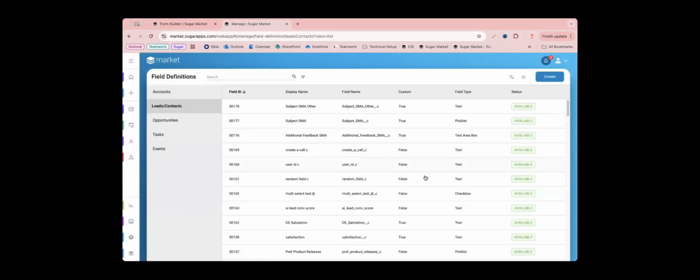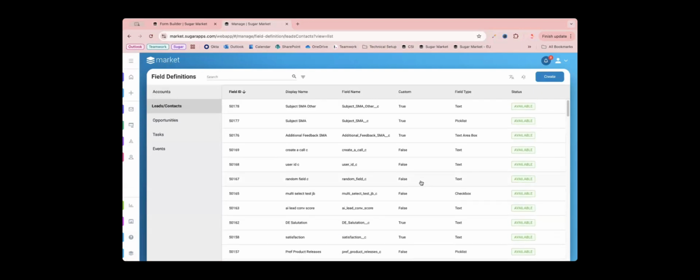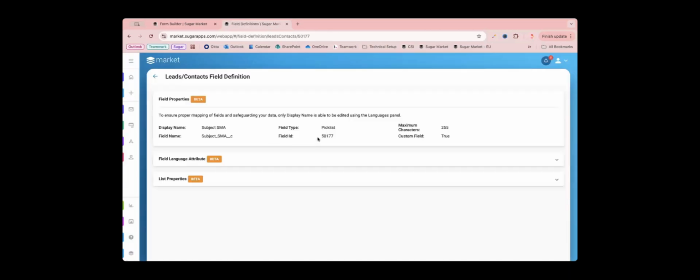All right, so when we click into here, you're going to see all of our fields. Now, when it's a pick list field and we want to be able to see the options and make sure we're mapping them back correctly, find the field. So we've got subject SMA, which is ours, double click into it.